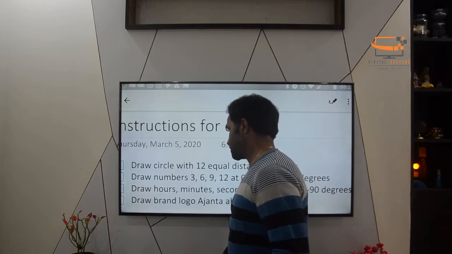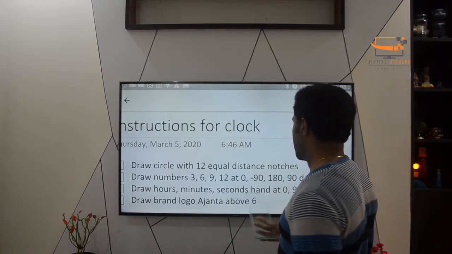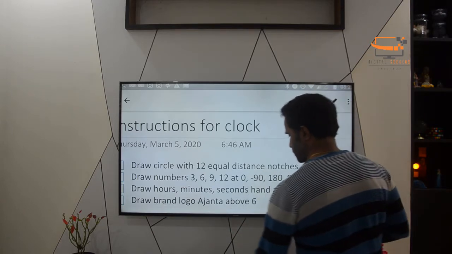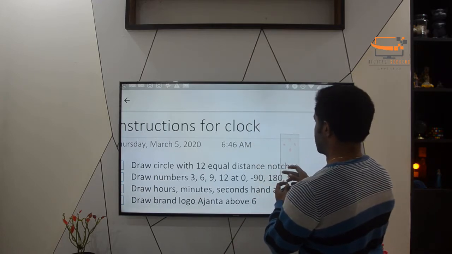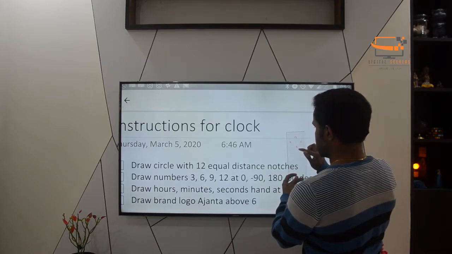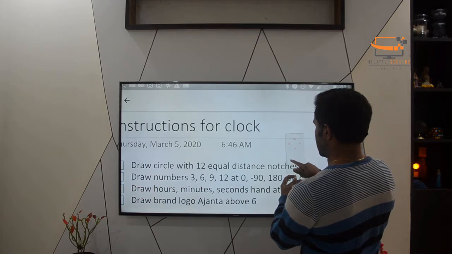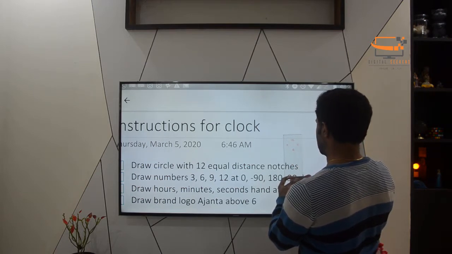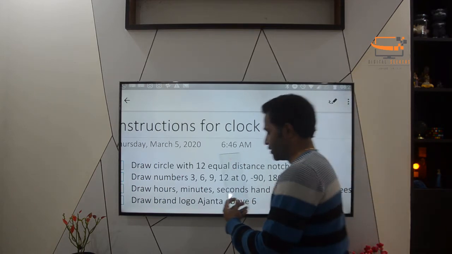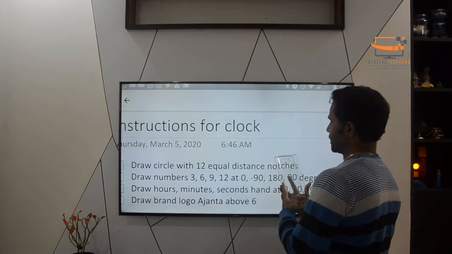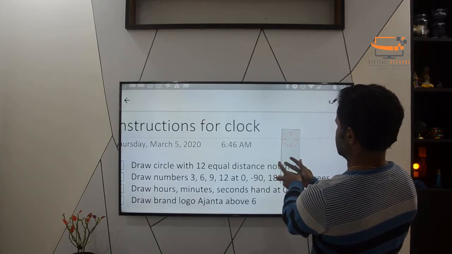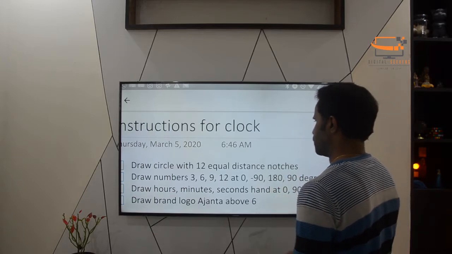So the second one says draw numbers 3, 6, 9 and 12 at 0, -90, 180 and 90 degrees. Okay, this is a bit complex. So he took another slate of glass and then he draws 3 at 0 degrees, 6 at -90 degrees, he's going down, and 9 at 180 degrees, he went like this, and then 12 at 90 degrees. So he draws these 4 numbers and he's stacking it on top of his previous one. Oh, we are already seeing something interesting, right? Okay, so what is the next one?